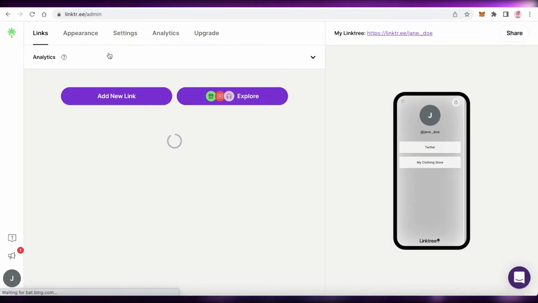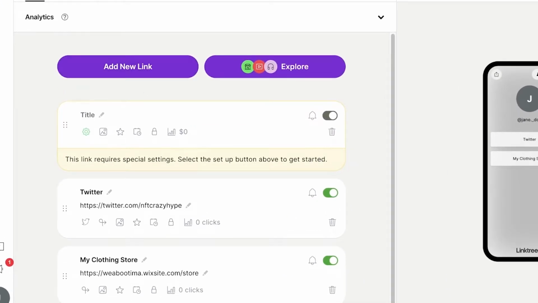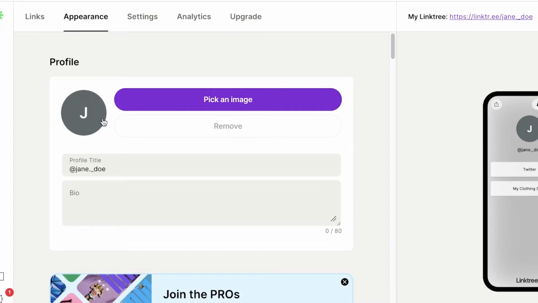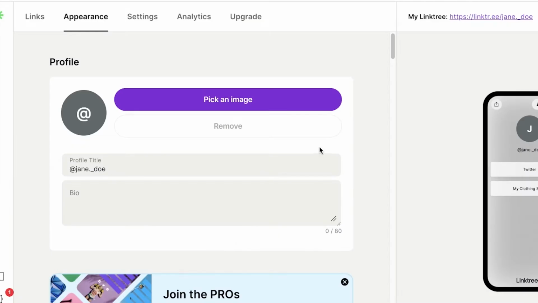Now, moving back on to your link section, what you're going to do is you're just going to add all of your links that you want to display. Once you have done that, you can go into the appearance section on the top over here, and then you can customize the appearance. So you can pick an image to add to your account, or you can click on upload your own image. You can design with Canva, or you can even use your NFT profile image.